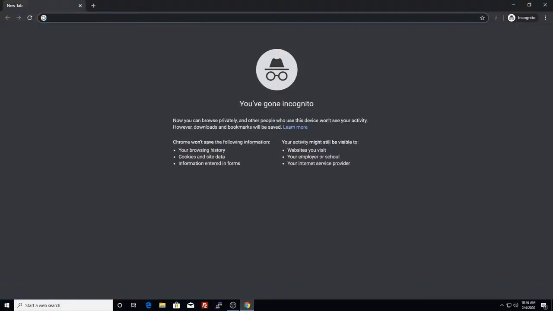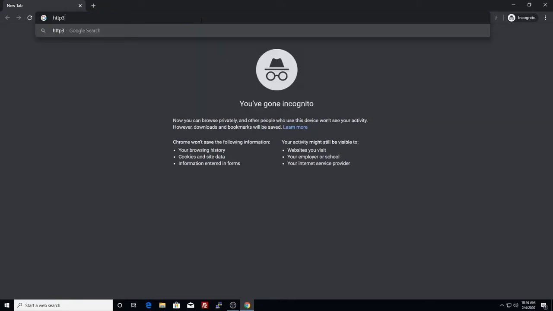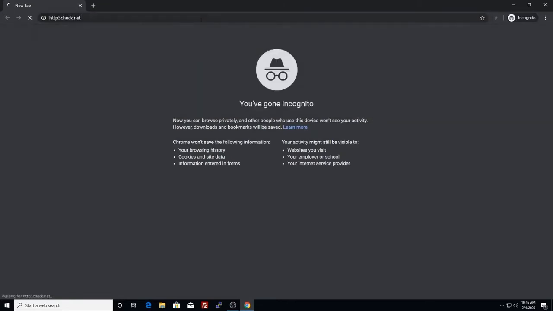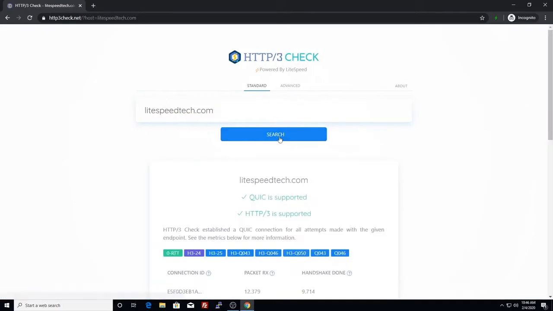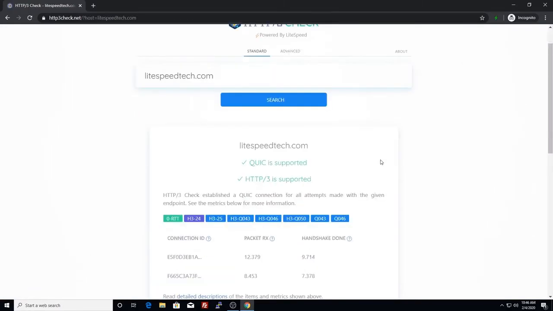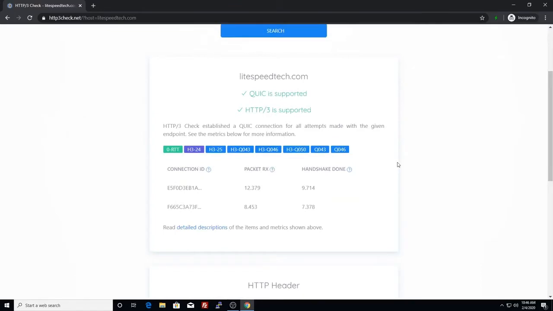First, open a browser and go to HTTP3Check.net. Input your domain name in the search box and click Search. If you end up with two green check marks saying QUIC is supported and HTTP3 is supported, then both are supported. These boxes list the version supported by the website. If you receive a different message when searching a website, please check the error given.